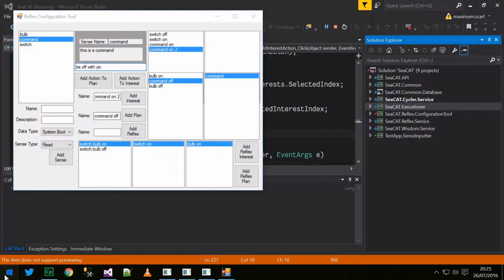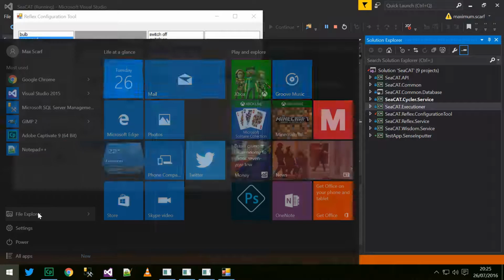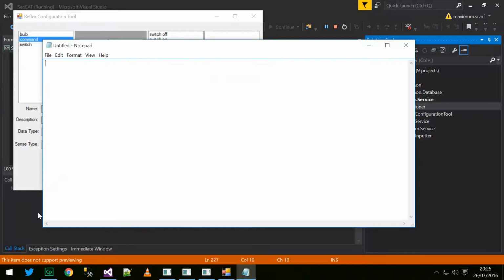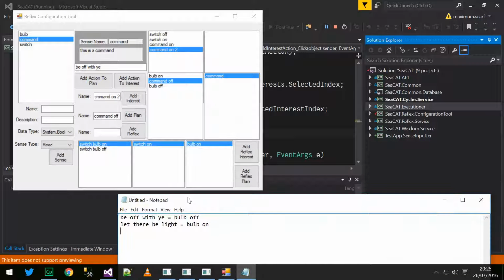Be off with ye. Right, I'm gonna make a notepad note of these just in case. I was trying to be clever. "Be off with ye" equals bulb off, and probably "let there be light" if I know myself, but it may very well not have been. However, that's irrelevant now. So now we can add a new reflex called command bulb on.